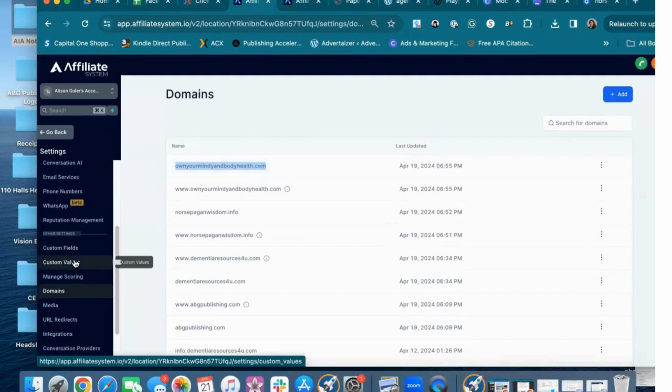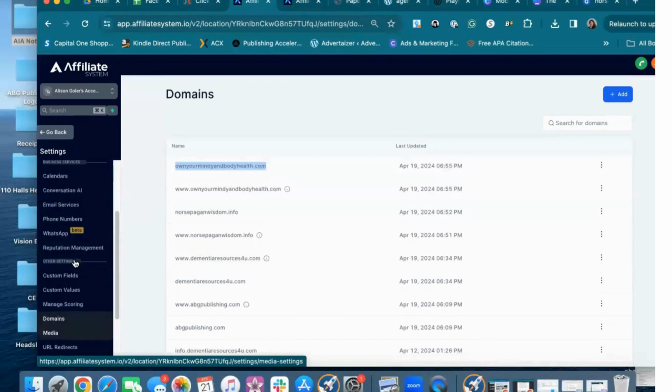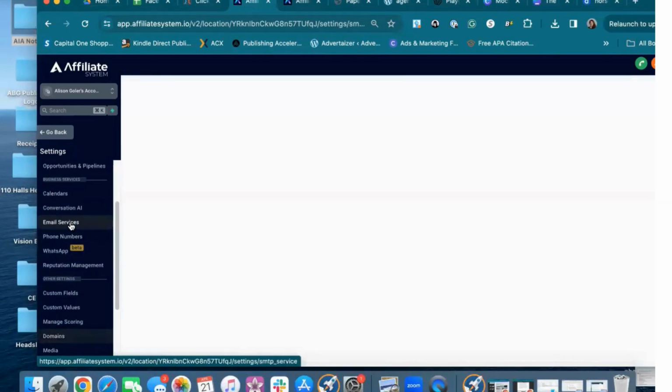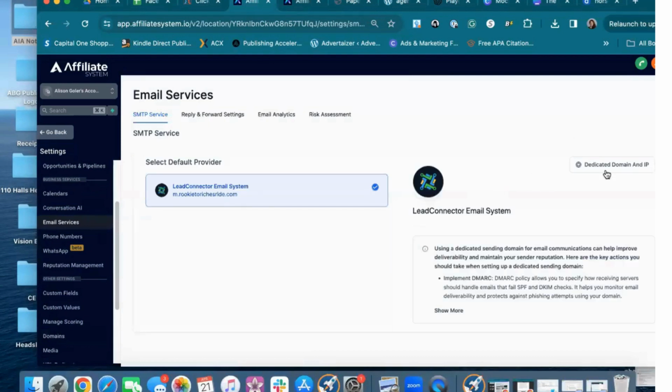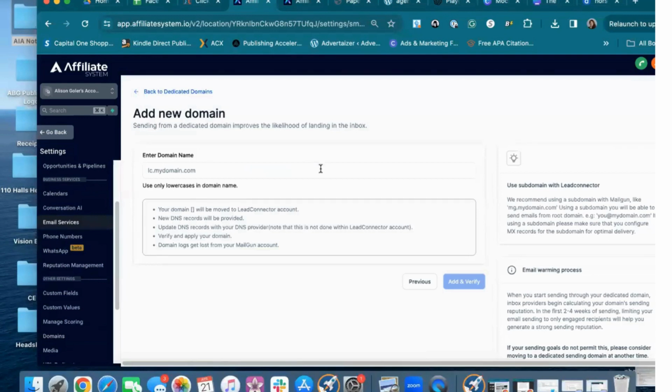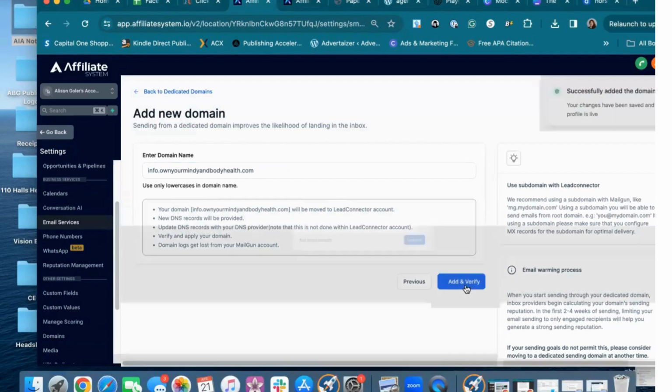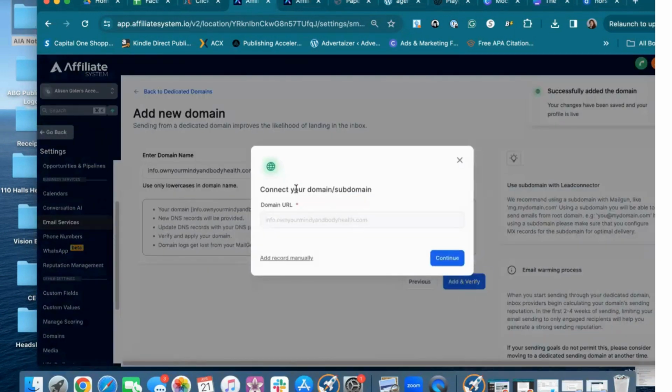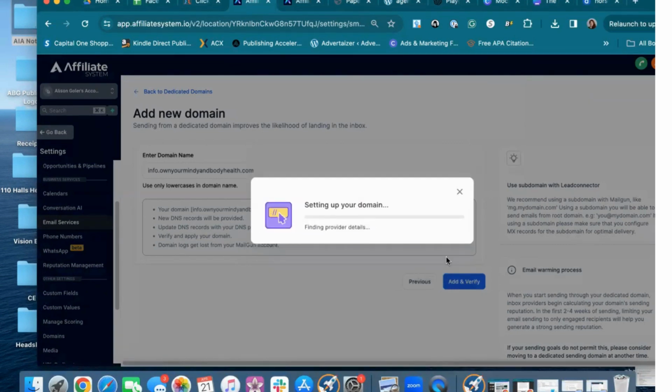Since this domain is having some issues, I want to show you how to do a different one. We're going to go back to email services, back to dedicated domain and IP, add the domain. And then we have to create a subdomain and then add and verify. Yay, so this one works. And then connect your domain and subdomain to each other and just hit continue. And it'll set it up. And then I'll show you how this all works with the email address.